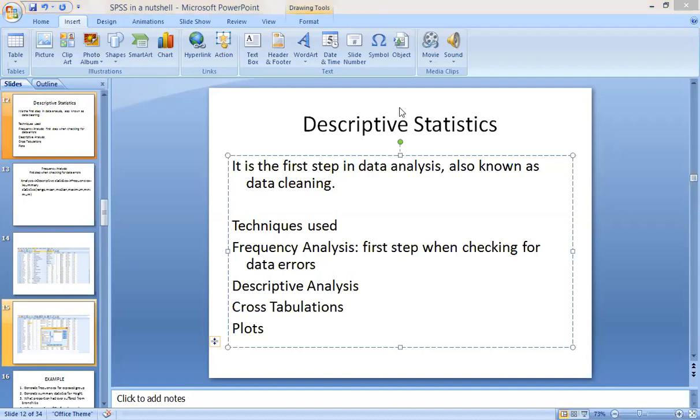Okay. Thank you. So now, descriptive statistics. It is the first step in data analysis. That's the first step in data analysis. It is also known as data cleaning.